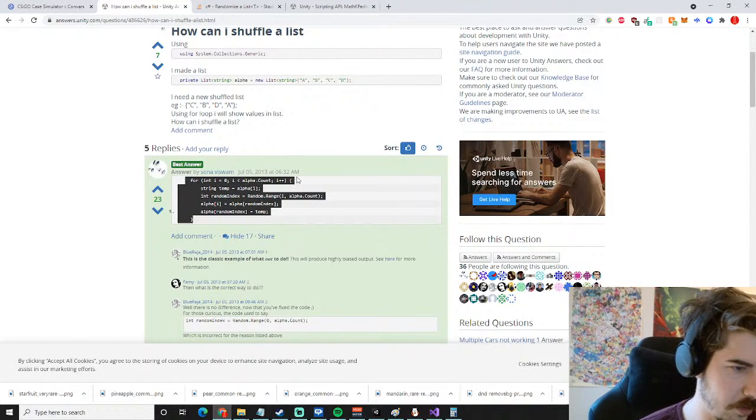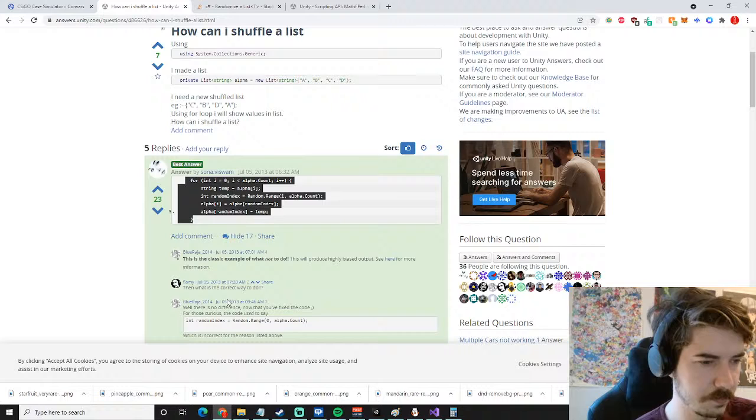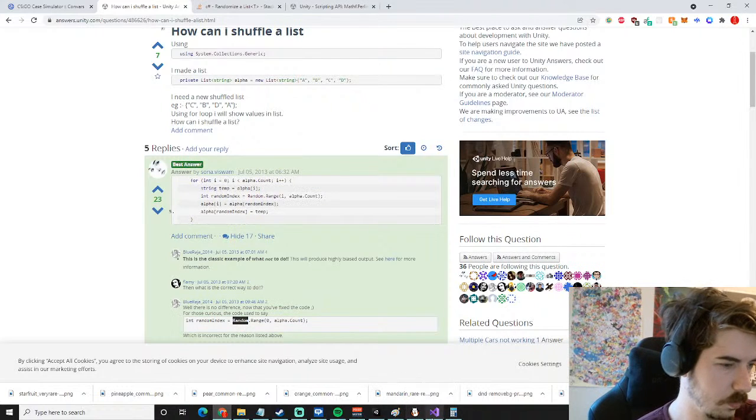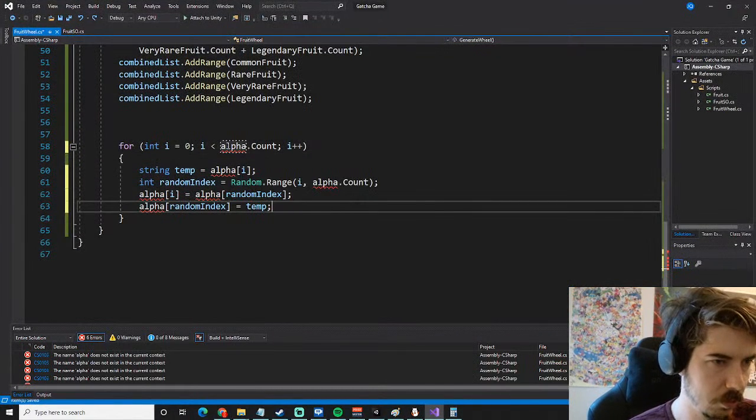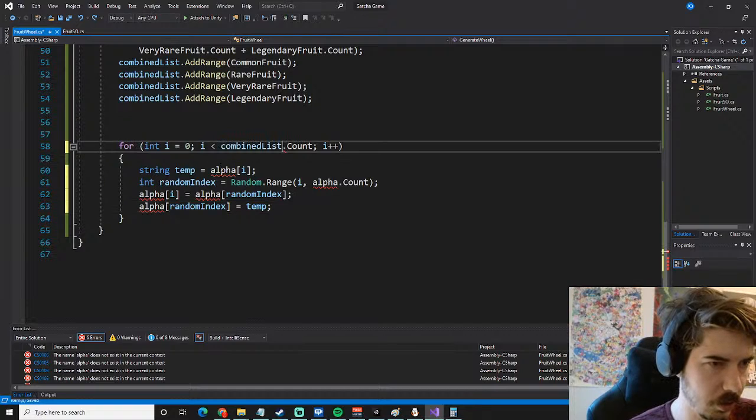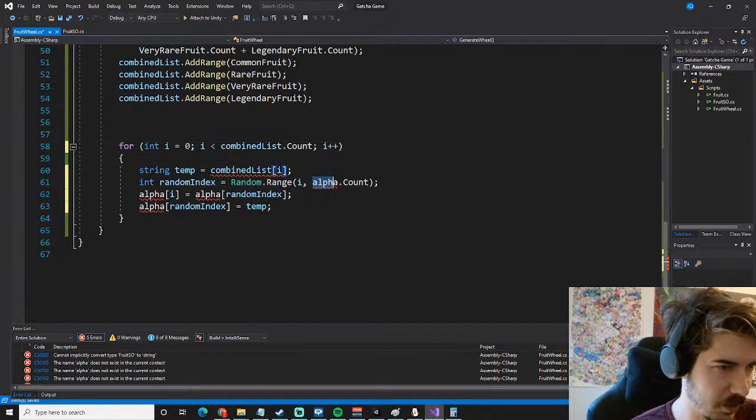This is a classic of not to do. This will produce highly biased output. Then what is the correct way to do? Well, there's no difference now that you fixed the code. For the curious, the code used to say 0 alpha.count. Okay. The code got fixed. It's not a problem anymore.